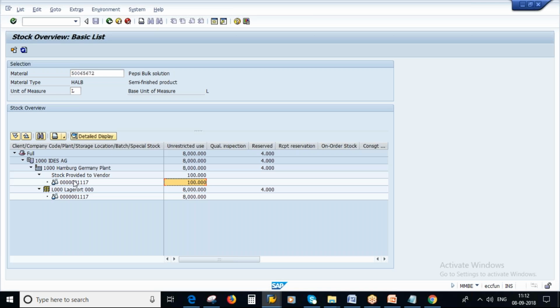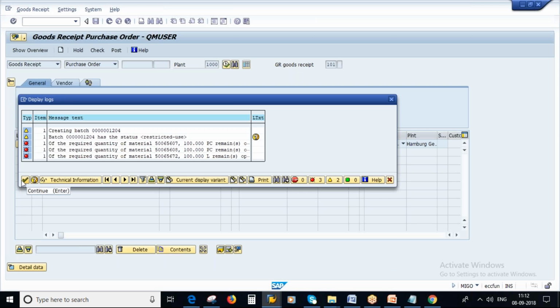Goods receipt. Lot of sessions opened. Okay, so I'm doing the GR. Enter the purchase order number, enter. So I have entered it. Pepsi bottle 1 liter, we are receiving it. Storage location, to which storage location you are receiving it, enter. It will create a batch. Check. Creating batch.